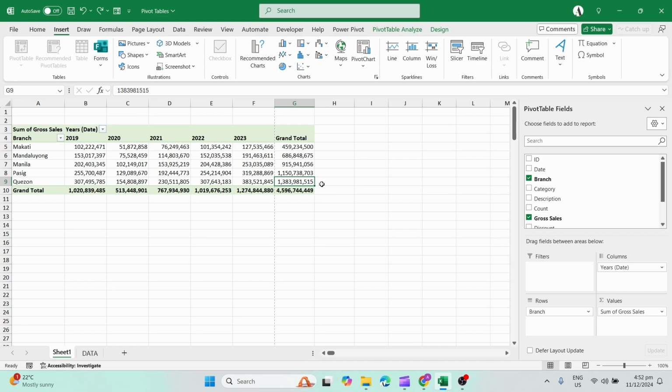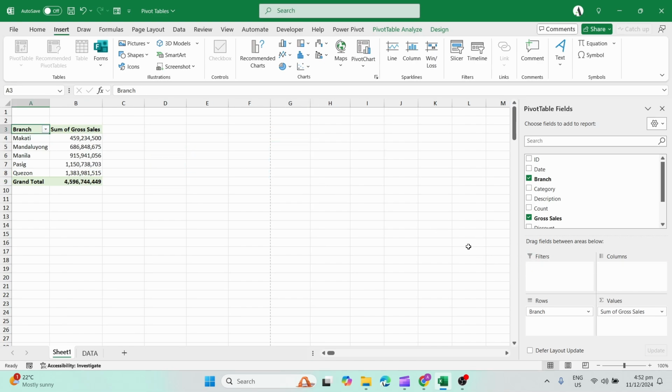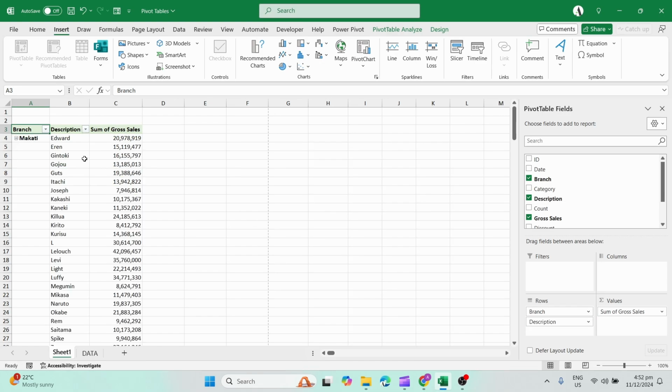Before we move on, let's change our pivot table. First, for simplicity, let's remove all column fields. Next, suppose that we want to analyze the specific best-selling product. In this case, we will replace the branch field with description field. Notice that our pivot table is populated with all the anime character figures we sell and their gross sales for the 5-year period. Drag the branch field to the filter area.